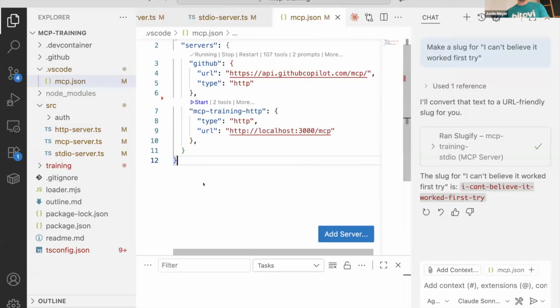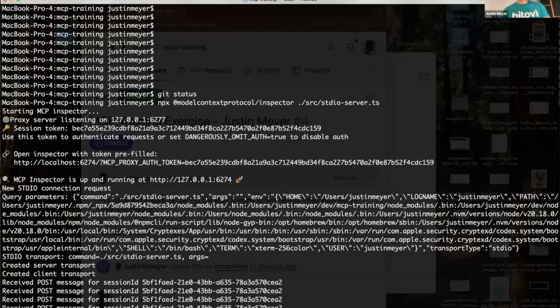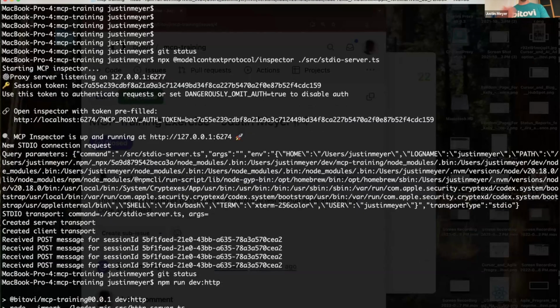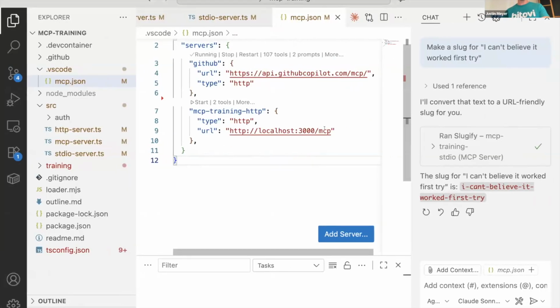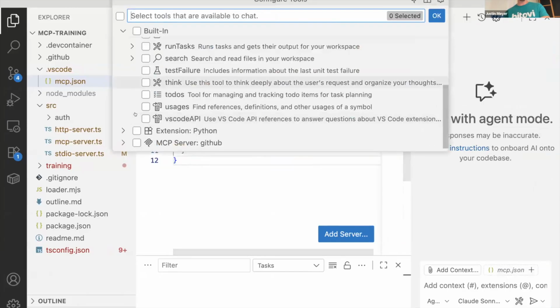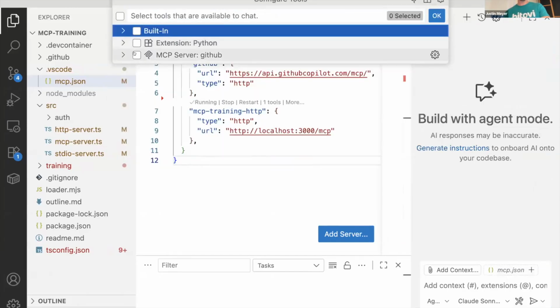Now this one, I've got to start my server up. Well, it's kind of down for everybody, but it's npm run dev HTTP. This just starts the service on a port, and this is configured to talk to it. So if I click start, all right, connected, got its one tool. Let me make sure this is configured to talk to it right. Where is the one tool?